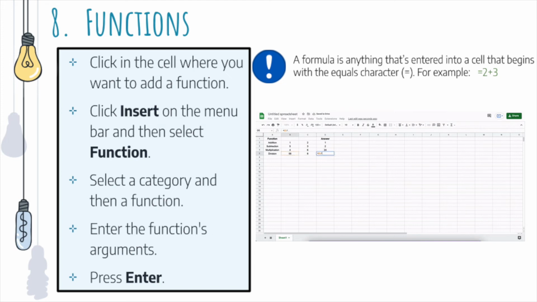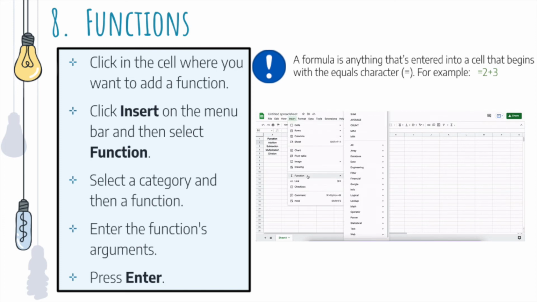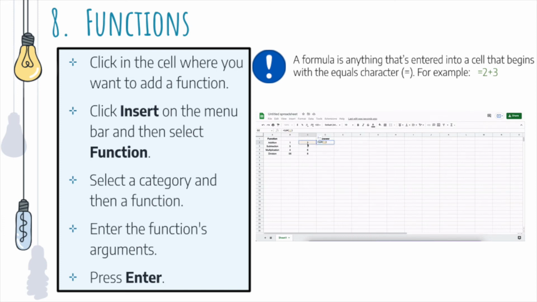For some of your more common functions, you'll notice that you don't necessarily need to go to that Insert and Function, that it will start to become a little more intuitive to you, where you could do equals this cell plus this cell, and then press Enter, and it will do that formula for you.